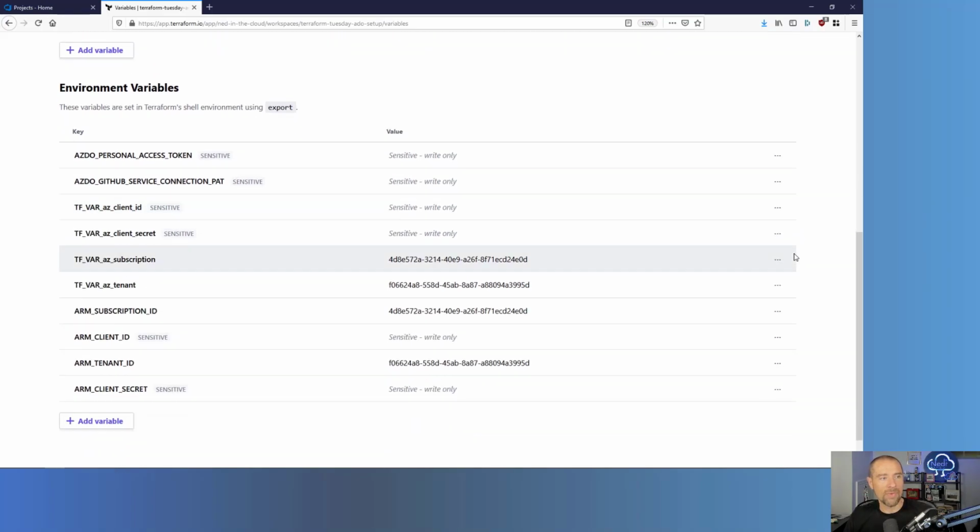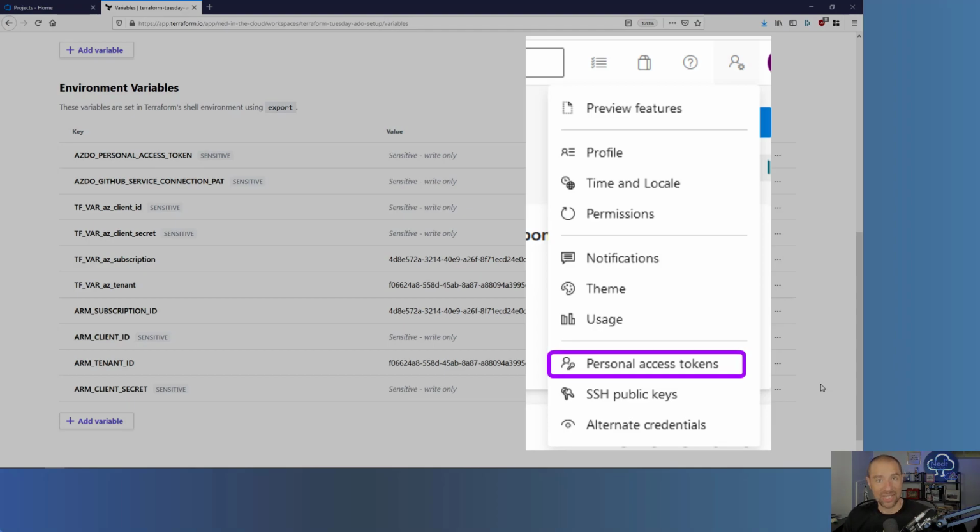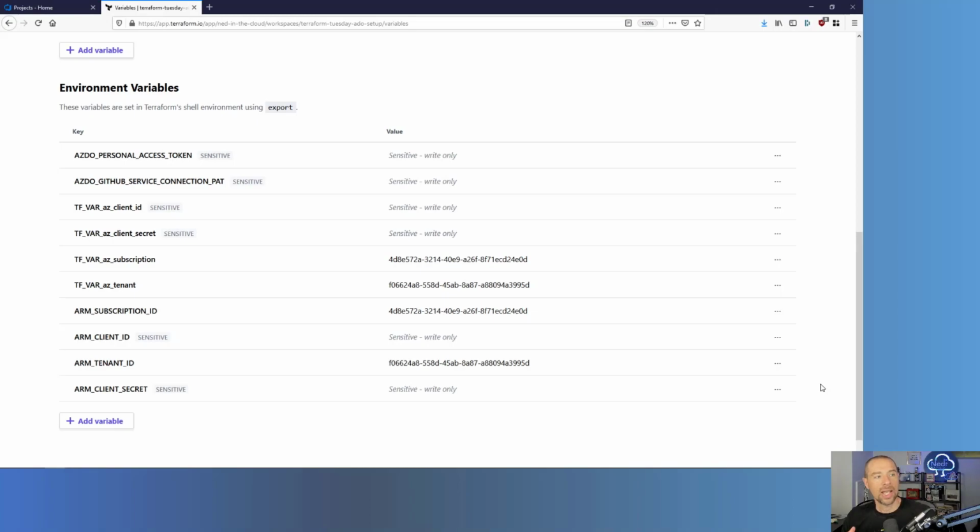And then we have all the environment variables I'm creating. So the AZDO personal access token, you have to go into Azure DevOps and create a personal access token there that can be used for programmatic access to Azure DevOps. So you're going to have to create that. And then the AZDO GitHub service connection PAT, I actually am not using that anymore. So I have to remove that.